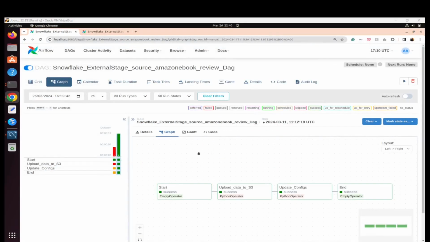Now I have opened the Ubuntu virtual machine where I installed Airflow and all the development is done here. The DAG I opened is the Snowflake External Stage Source Amazon Book Review DAG. This is the DAG which takes the delta changes from the source database. Here, from the source database MySQL, the delta changes are loaded to the S3 bucket. So this DAG does this task.